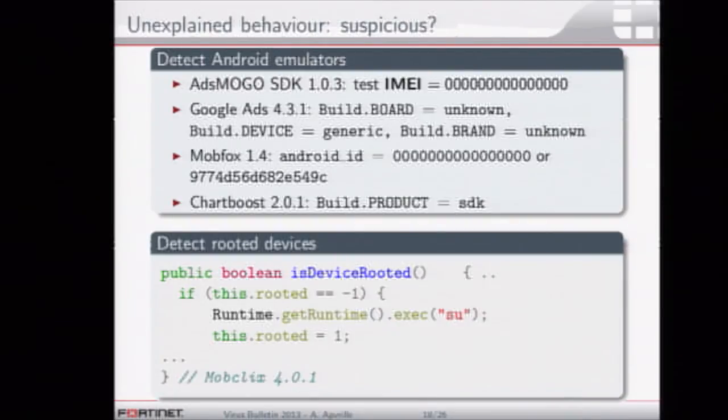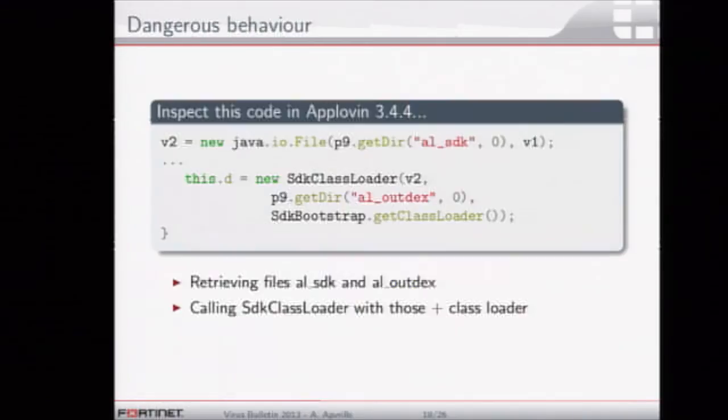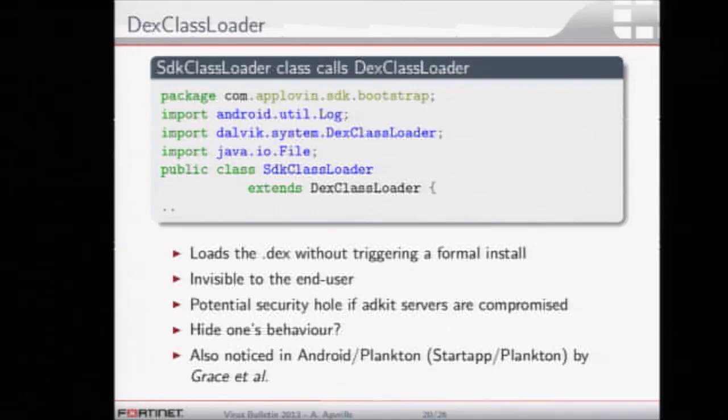The other thing that we saw, which I am not sure of, is why they are detecting if the device is rooted or not. We see that in mob clicks, kind of strange. And then finally, there are a few dangerous behaviors that we see occasionally. In app loving is one case that we noted. In the code, we see that it is getting a file, then calling one of its own classes called SDK classloader, which inherits from dex classloader. Dex classloader is pretty well known to Android developers because that class enables people to load Dalvik executables without triggering the normal install. So you'll be loading some external code on the mobile phone, installing it, and the end user won't be seeing anything at all.